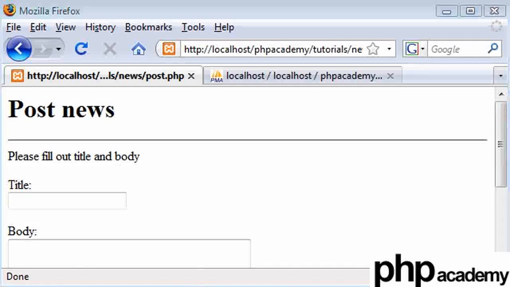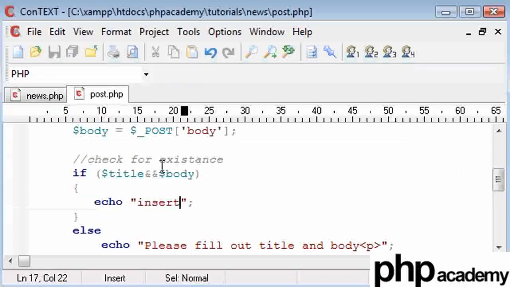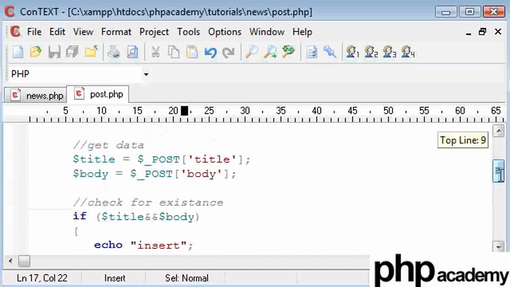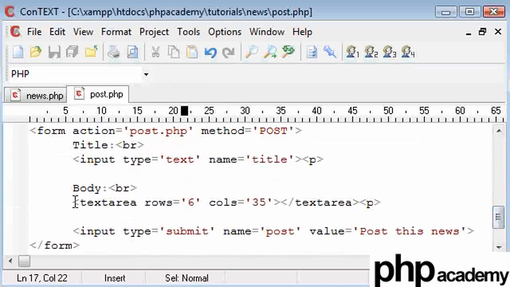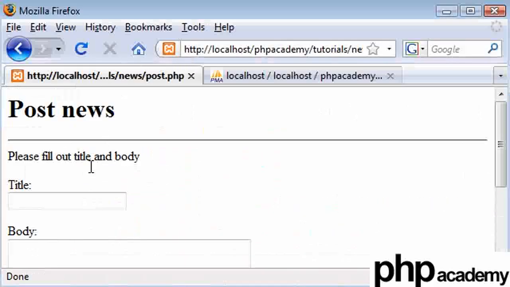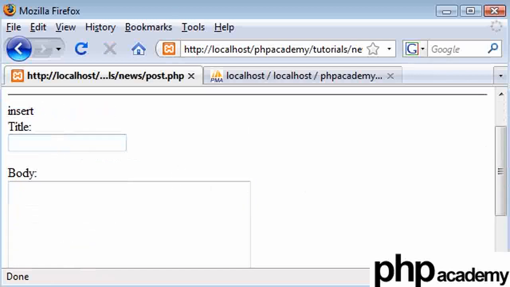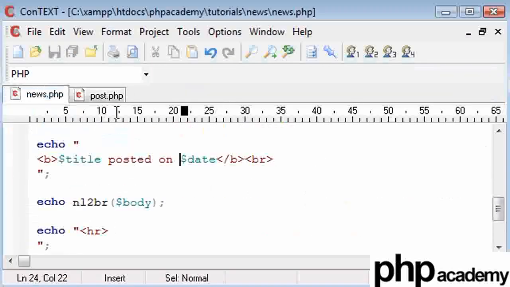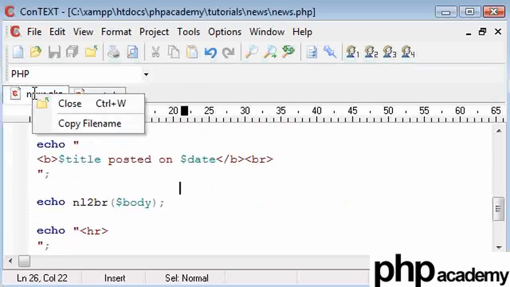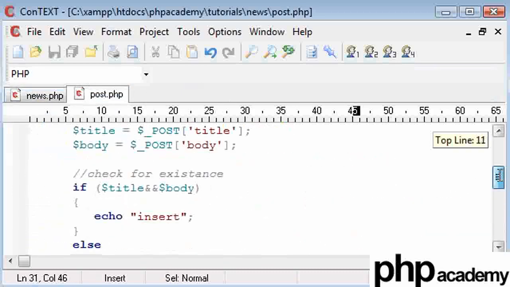Okay, let's check if title and body. Title, that's why we haven't given the text area a name, so I'm going to say name equals body, and then we can come in here, type a load of rubbish in, click post this news, refresh the page, click post this news, and we've got the insert being echoed out. So we've validated our form, and we can now get ready to insert some data.